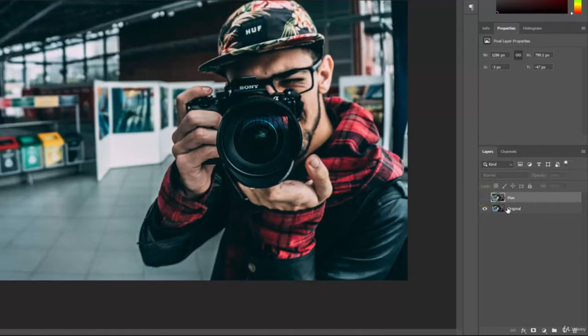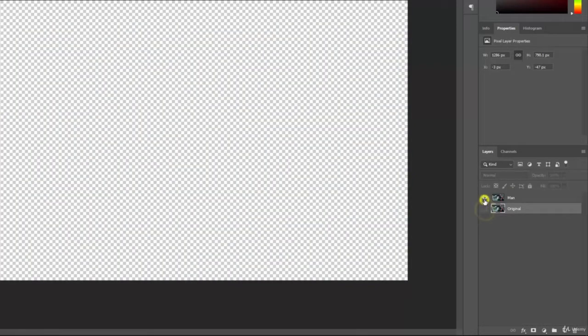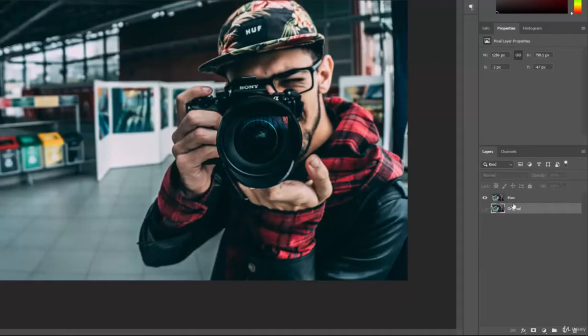Both layers are exactly the same. So here's the original layer. If I hide it and show the man layer, they're both the same. So let's go ahead and show the original layer, and we want to lock this down. So go ahead and click on the lock icon for that layer, and you'll see it pop up over here. And now that is locked down, we can't accidentally move it or mess it up. And let's go ahead and hide it too.